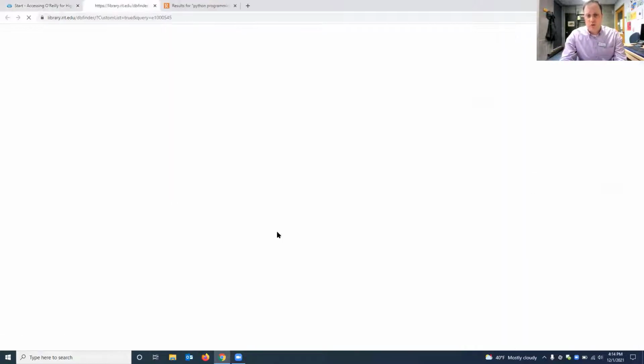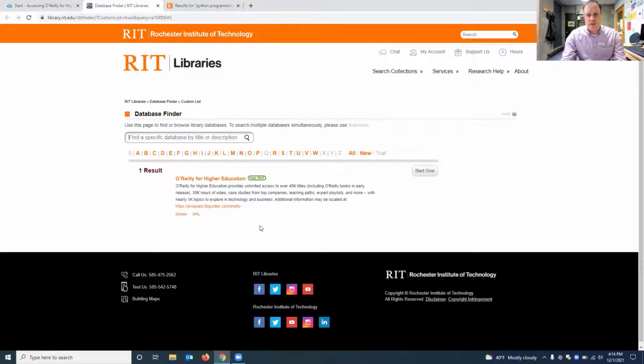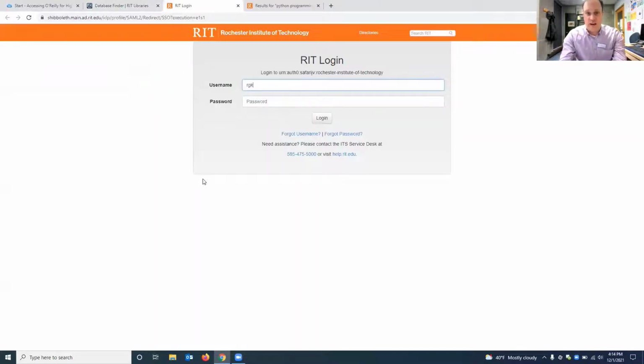But if we go into the O'Reilly for Higher Education database, it provides unlimited access, so that's good to know, to over 45,000 titles, including O'Reilly ebooks in early release and their whole back catalog as well. Many hours of video, case studies from top companies, learning paths, expert playlists. Let's take a look to see what these different types of content are. I'm going to log in as myself.